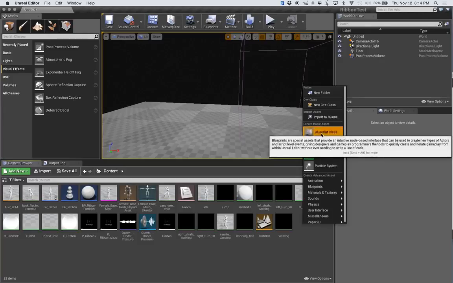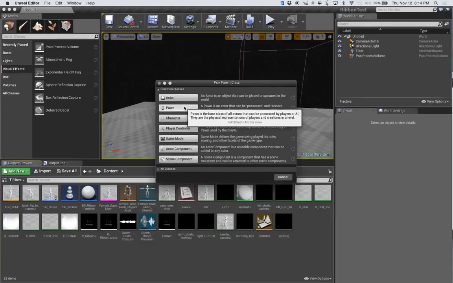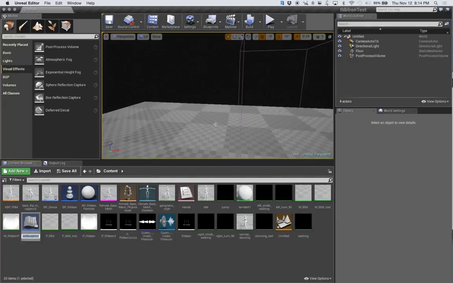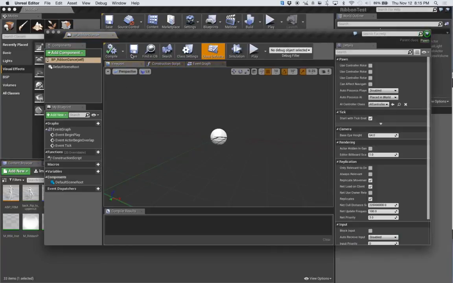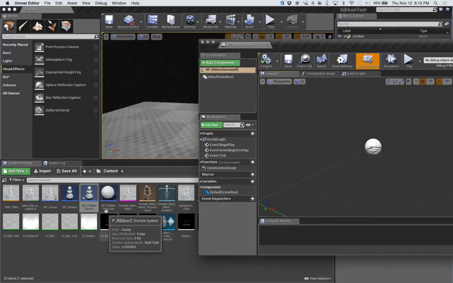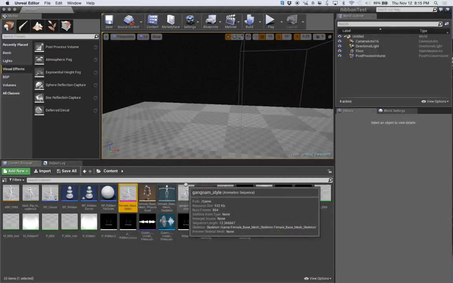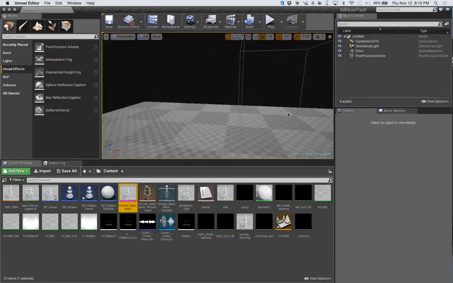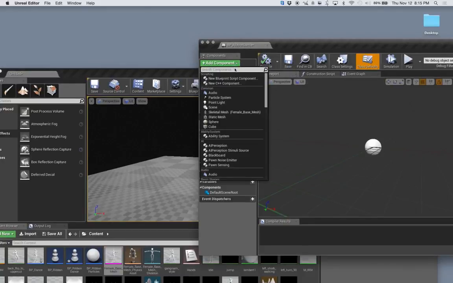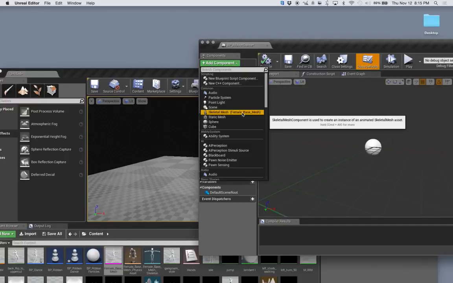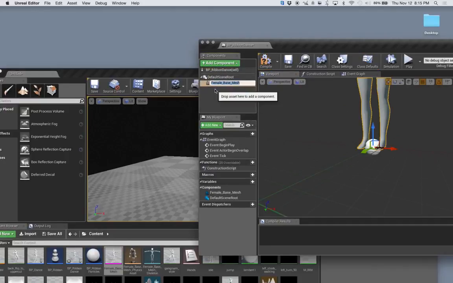So create a blueprint class, and it's going to be a pawn. It's going to be driven by iKinema eventually. And I'm going to call it BP Ribbon Dance. And I'm going to select that female base mesh, and I'm going to be able to add it in there as a skeletal mesh. So now we're rocking and rolling, and I get rid of the default scene root, which is my root.